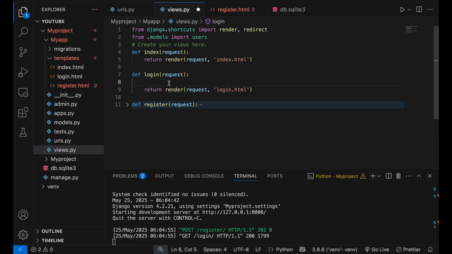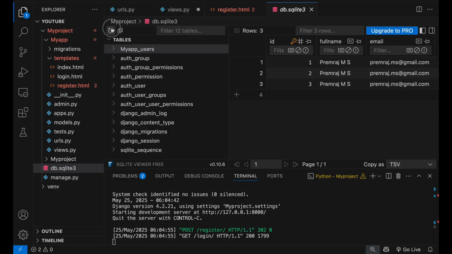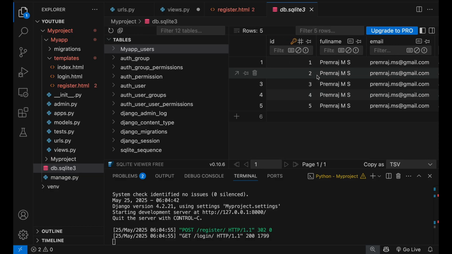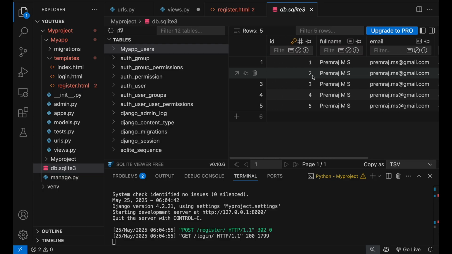Okay, here I'm going to write the code. Before that, let me show you. Here I have written it again several times. I have entered the same data, so it's showing like this. A lot of data is showing like this: the same username, same password, same email ID.